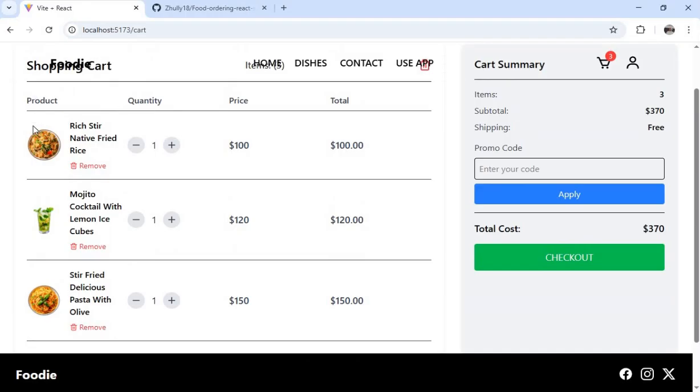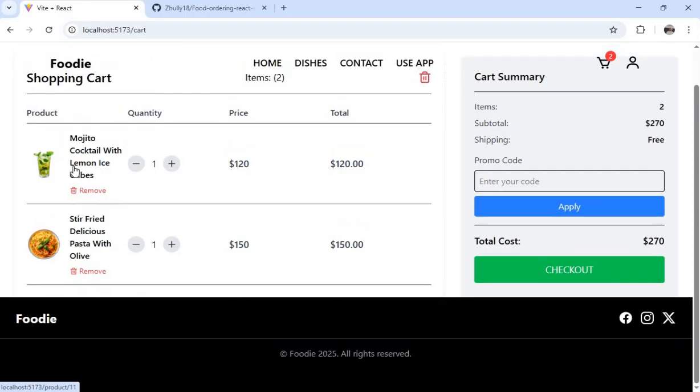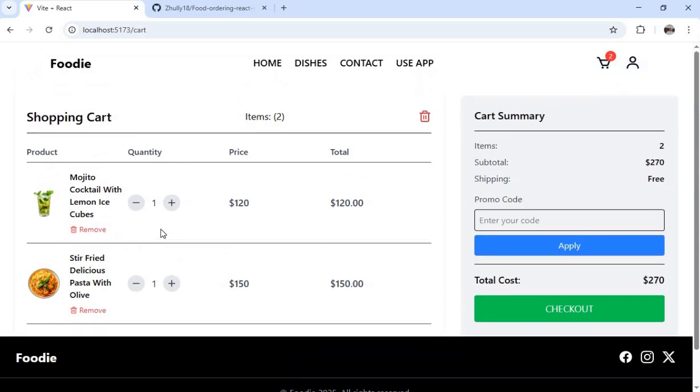We can remove a specific item from cart when we click on this. You can see now that the item has been removed from cart, and it's showing right here that we have just 2 items in the cart. If I increase the quantity of this to 2, it's showing that we have 3 items in the cart. So this is what you're going to learn to build in this tutorial.